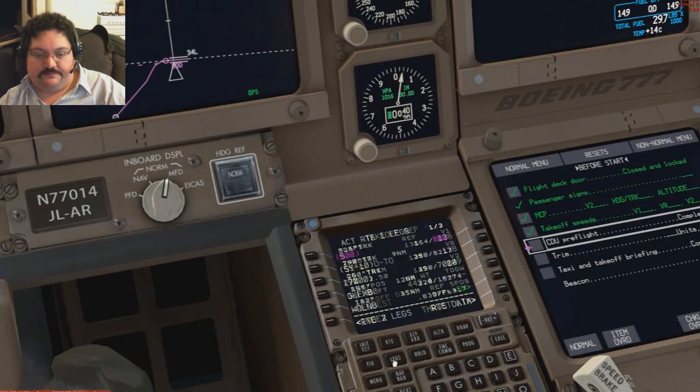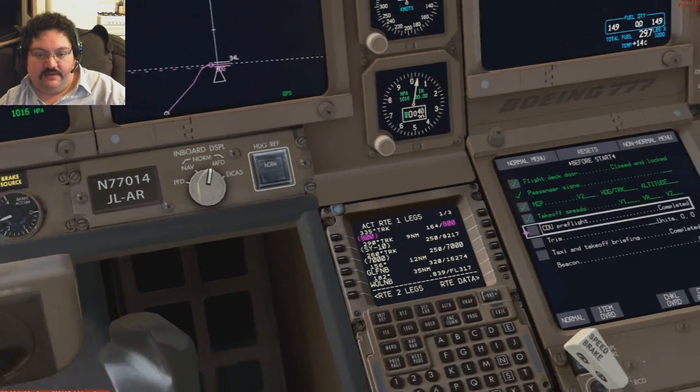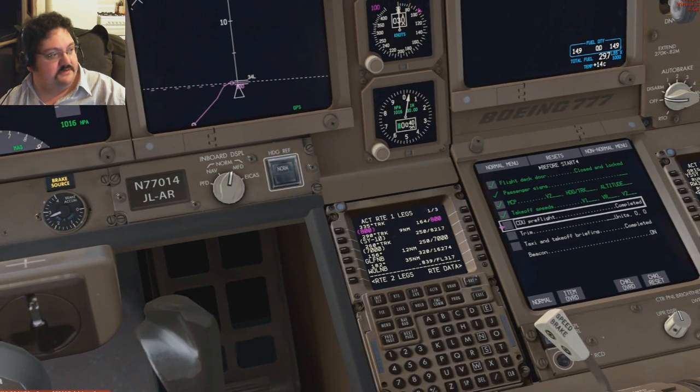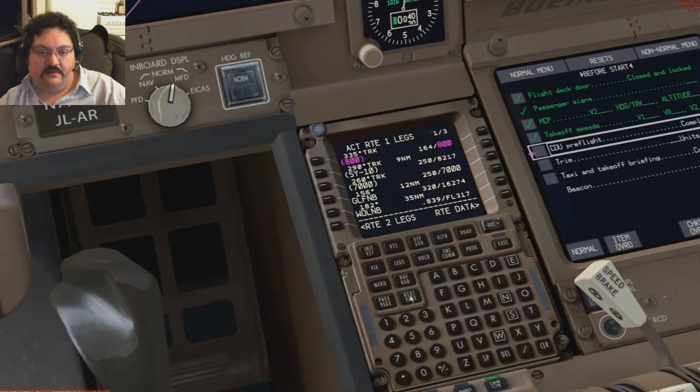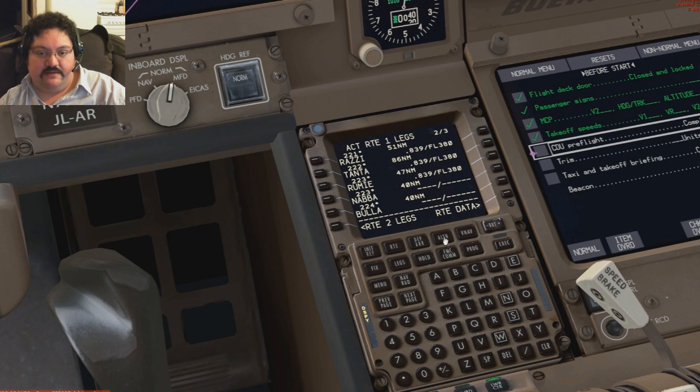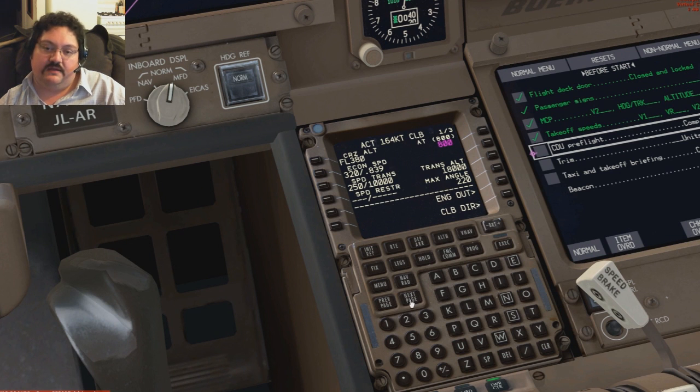CDU pre-flight. Okay, we have the Ground 1123 ready for departure. Taxi. Ground 1123. Departure is set. Flight level 380 set. Nav is set. Transition was wrong. 10,000 feet here in Australia.